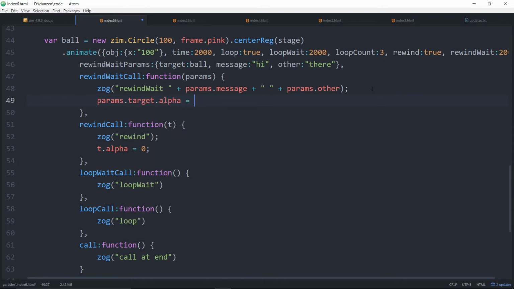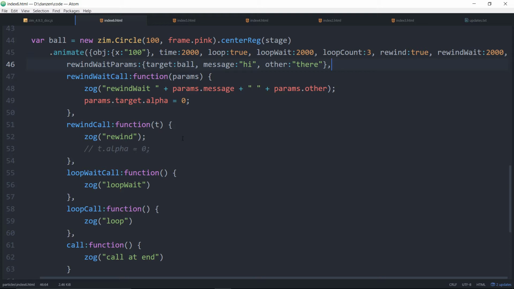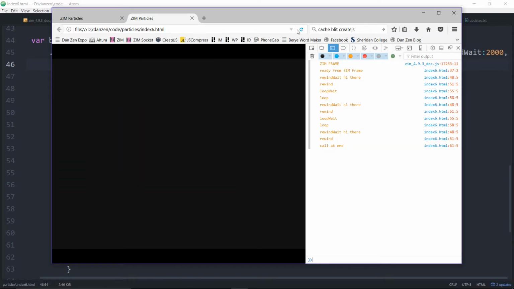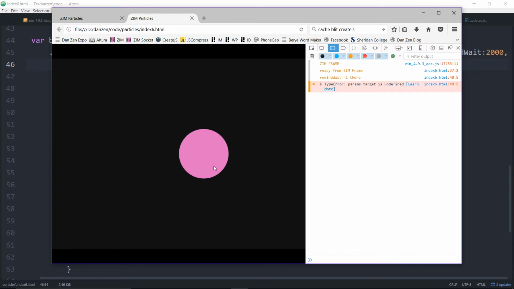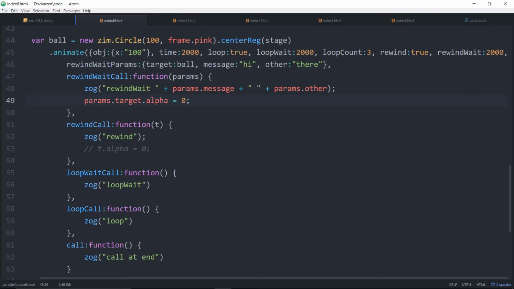So if we wanted to, now we could say params.target.alpha equals 0. We don't need to do a stage.update because in Animate everything's stage updating. I'll comment this one out just so you don't get mixed up. But now as soon as it arrives at the right hand side, even before it has the wait of 2 seconds, it's going to disappear. So we go to here and we refresh. As it arrives, we get an error. params.target is undefined. Lovely. There's the target in the rewind params. So it just must be that ball is undefined.